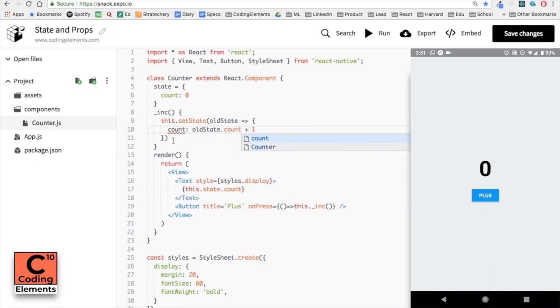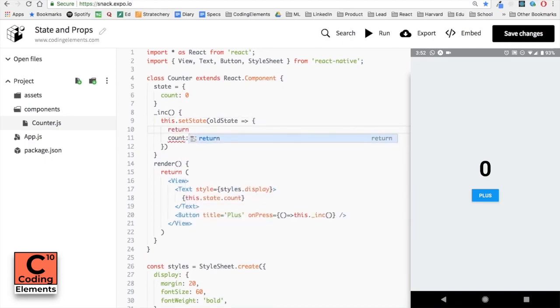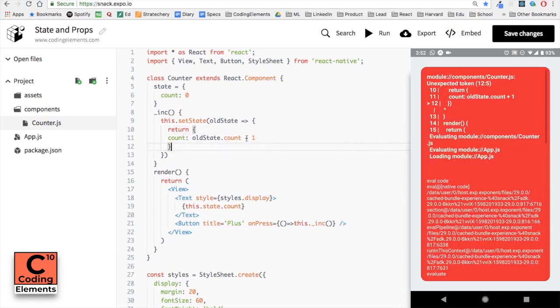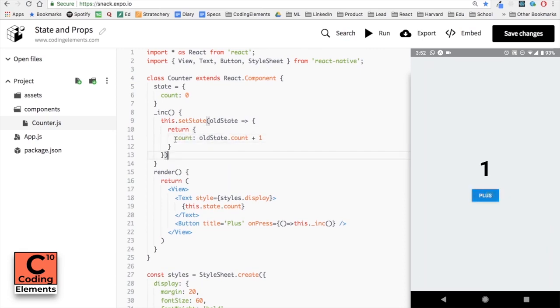But this syntax is not right because we have used curly braces in line number 9, and JavaScript thinks that these curly braces are for the body of the function, not for the JSON object. But because we want to return a JSON object, we write return inside these curly braces and then again write curly braces to represent a JSON object, inside which we have a key count and its value is oldState.count plus 1.